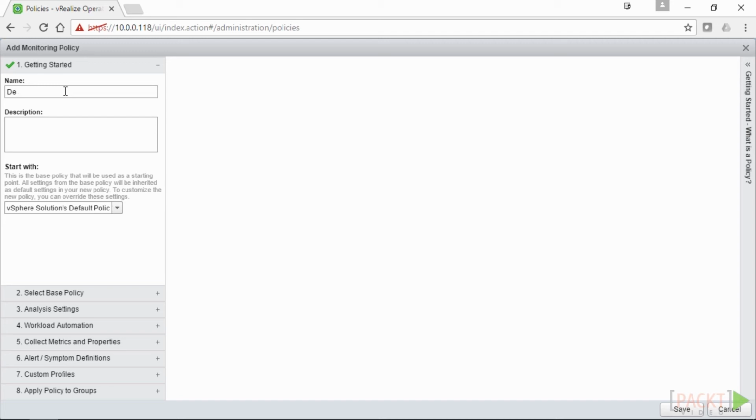So let's give it a name, I'll just call it devel, and give it a description, which is good. I won't do that here to save time. And then we select our base policy. As we can see, it gives us a little blurb that the base policy is a starting point, and all the policy settings of that base policy will be inherited. What that means is that if I change something in the base policy that this policy is based on, this policy will get those changes as well. It'll inherit anything in its hierarchical chain.